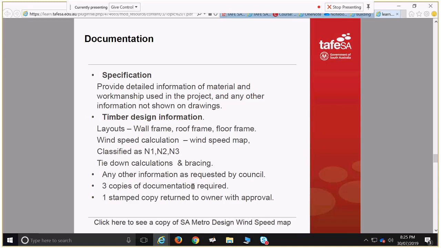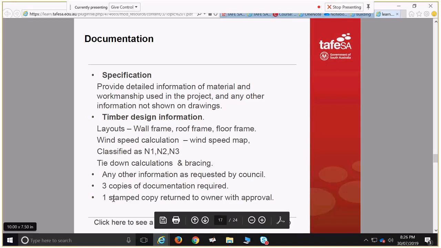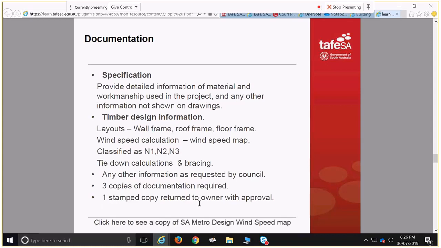Provide 3 copies of documentation, but a lot of councils will accept PDFs. So, these things are changing as technology changes. But the one thing that's not changing is one stamped copy returned to owner with approval. So you might send them digital, but they'll come back paper, and they'll come back stamped.